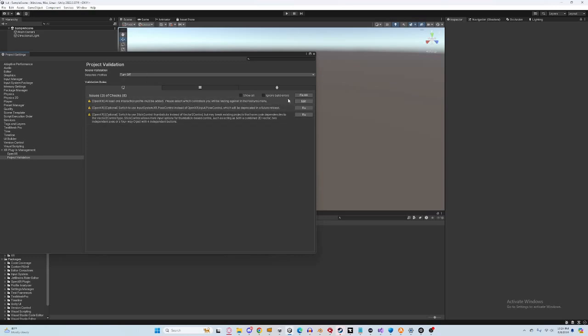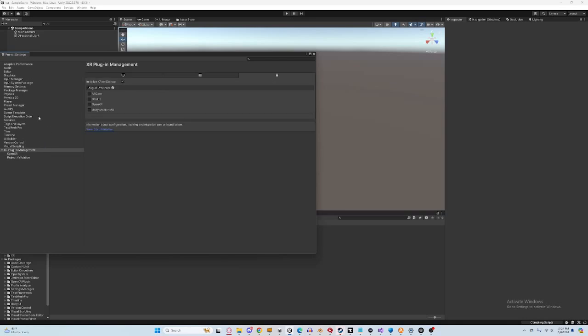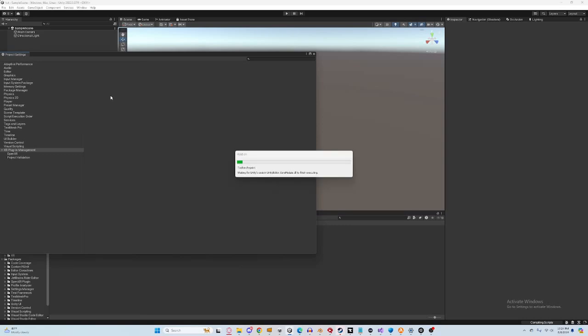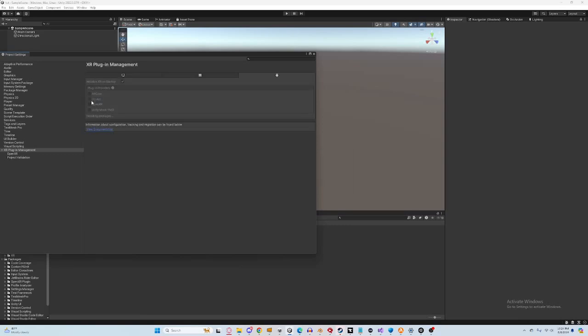And then, now you should see some errors in here, that's fine. Just click fix all. Fix. It might not fix, I don't know why. And the reason why, actually, I think is because you need Oculus. So click that, and then wait. Then that should be done.